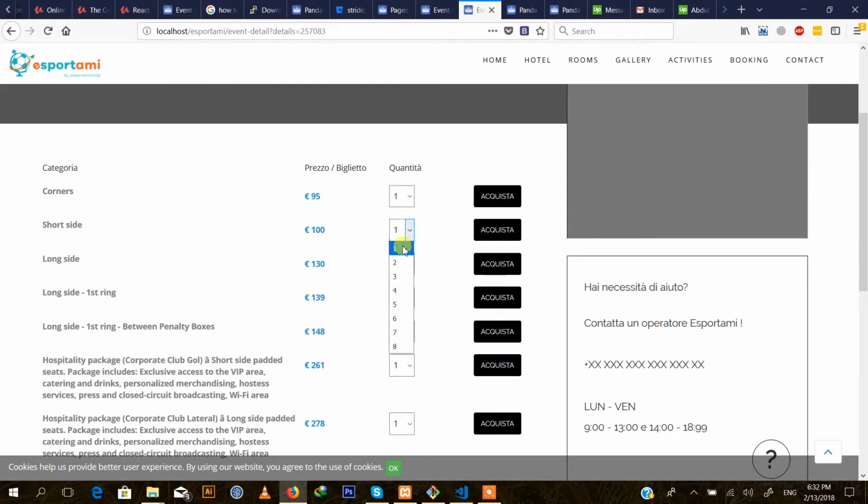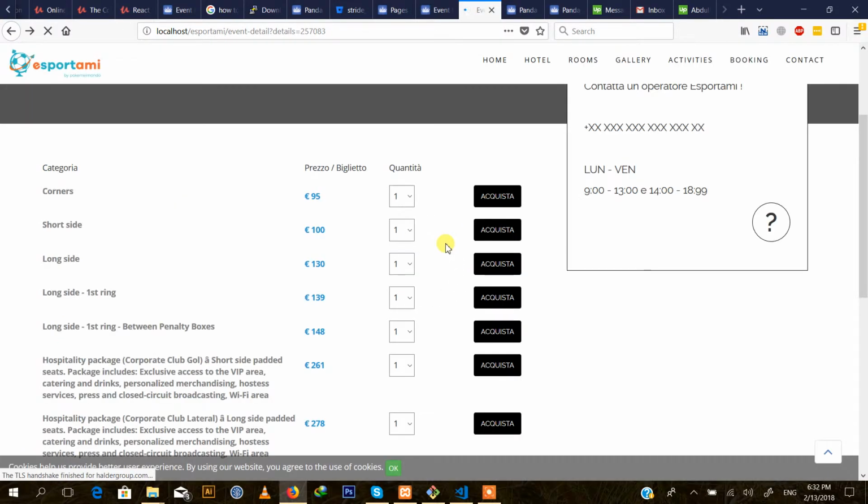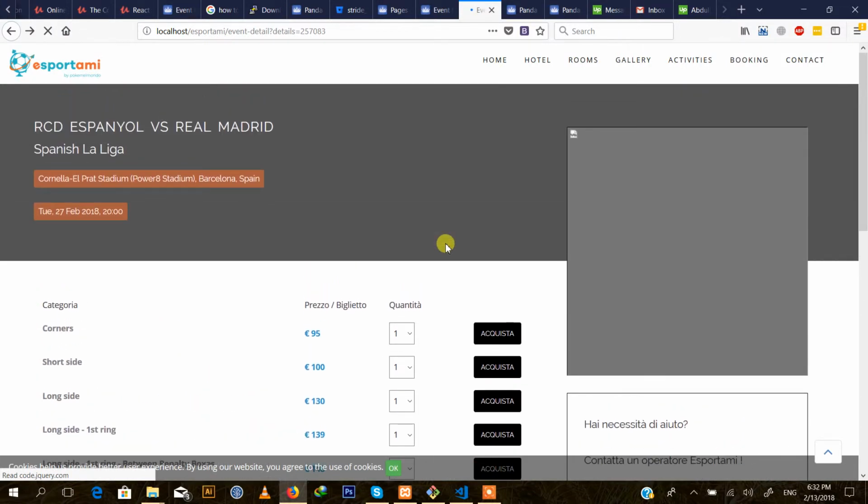So if I select the number of tickets to 3, the price of each is 100 on the short side. This is the final SOAP order, the fifth file of the API code that the other developers sent me. So I'll send you all of these files as well, and I'll let you know how these files are connected to each other and how they are working in the Pandas CMS. But I guess you will now have to use it in Laravel, so you would know it better how to use it.